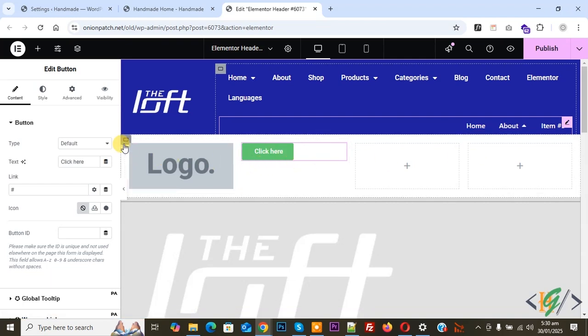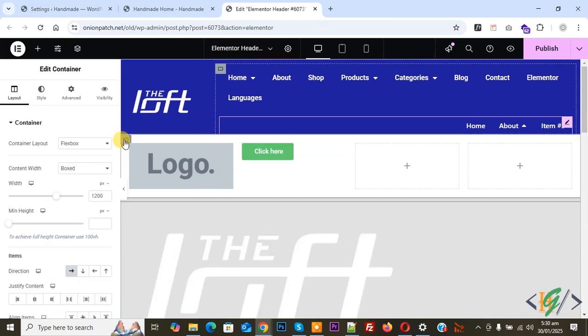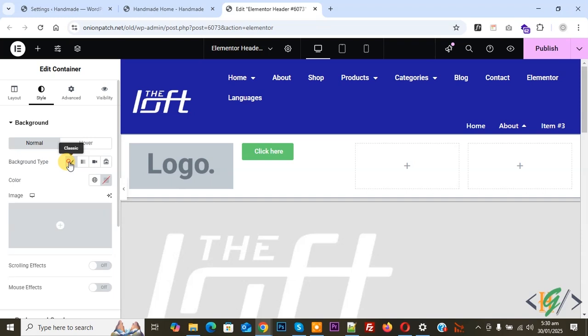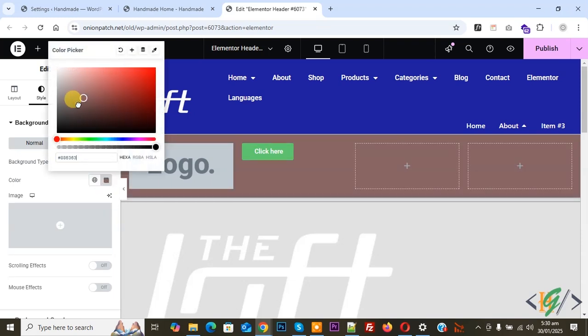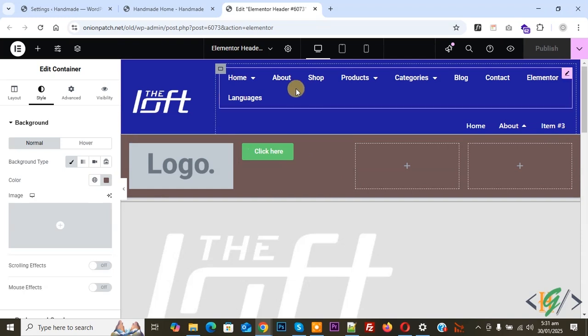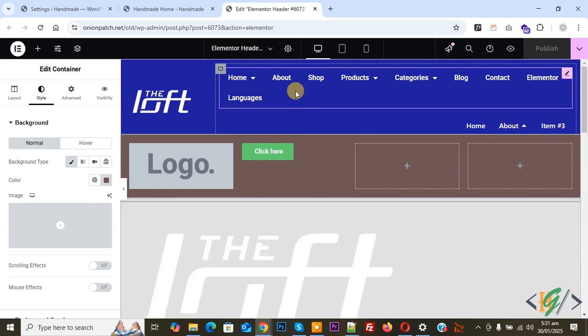If you want to set a background, you see Main, Edit Container, Main, so click on it and then you see Style, so click on it and you see Background Type, click on it again. Now you see the background color change, and then click on Publish. So you can set styling and you can add widgets in the mega menu according to your requirement. Now publish is done. If you want you can delete this, it's up to you.